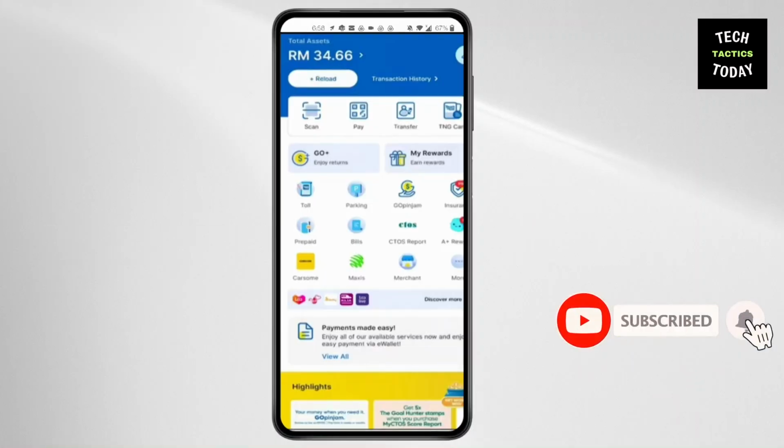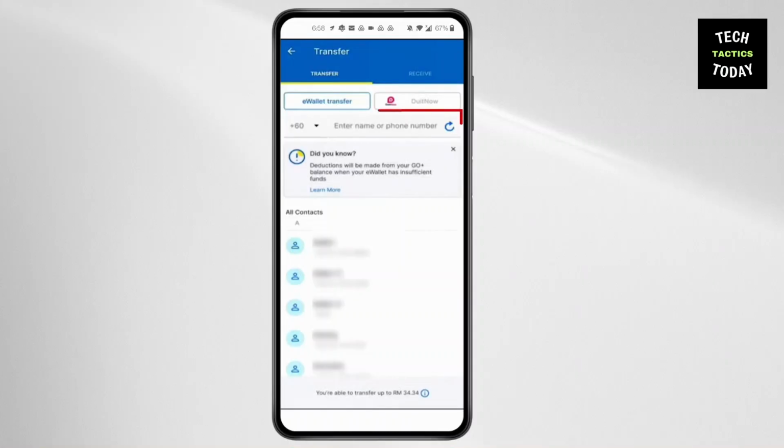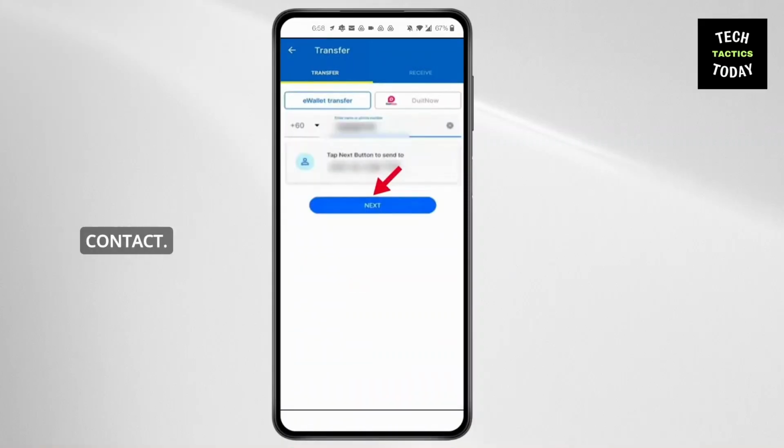First, open your app. Make sure you're logged into your account. Then click on Transfer in here. After you've selected Transfer, enter phone number or select phone number from your contact.